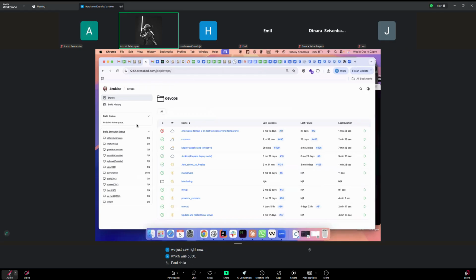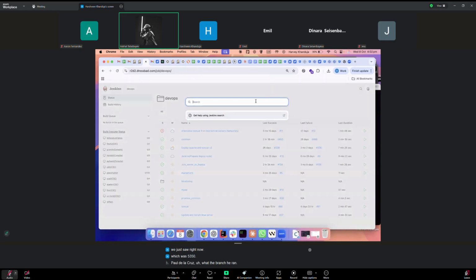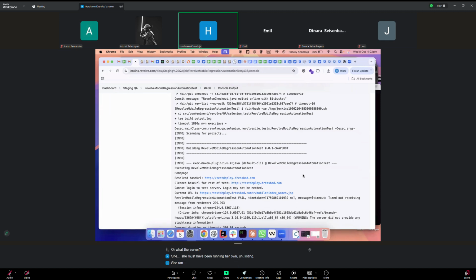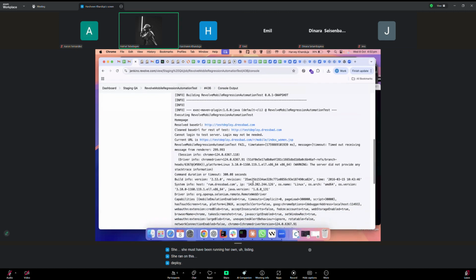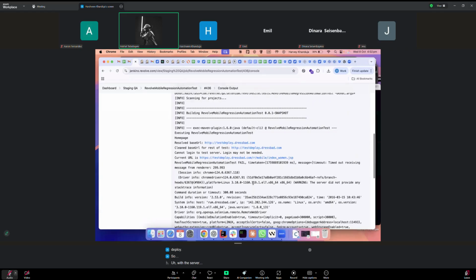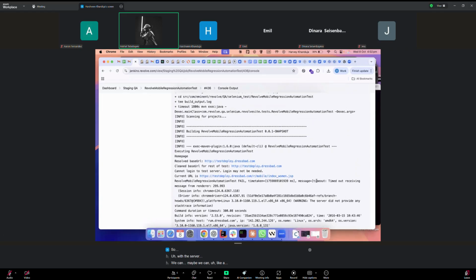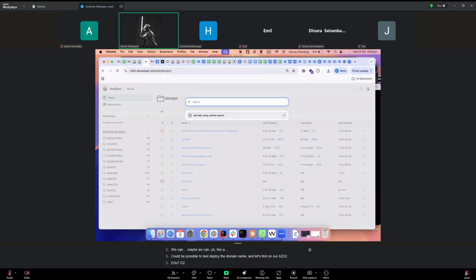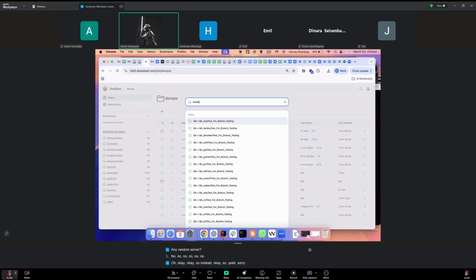What branch did Paul de la Cruz run, or what server? She must have been running her own. She ran on test deploy. So with the server, we can copy and paste the test deploy domain name and find it on our R2D2. Test deploy, any random server.